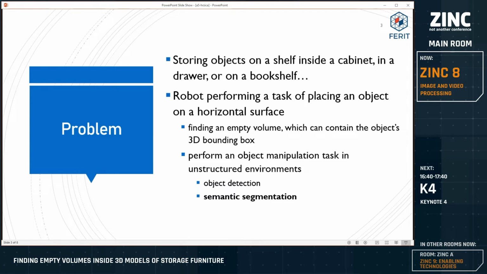And to perform such an object manipulation task in unstructured environments, the robot has to be able to detect objects and to interpret the scene semantically. The object detection and manipulation are not in the scope of this paper. We rather focused on solving the semantic segmentation task. Semantic parts of storage furniture relevant for the considered task are empty volumes above shelves of storage furniture with the capacity to contain the object of interest. I will refer to these empty volumes as storage volumes.